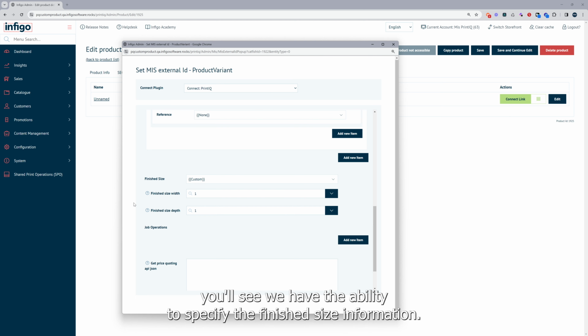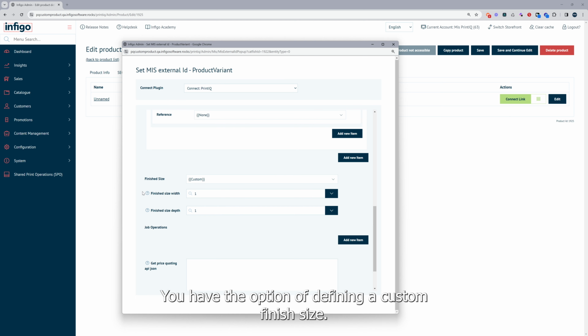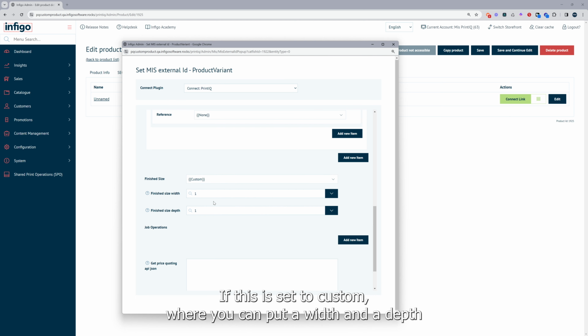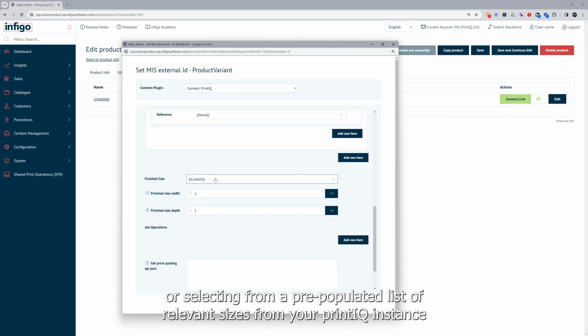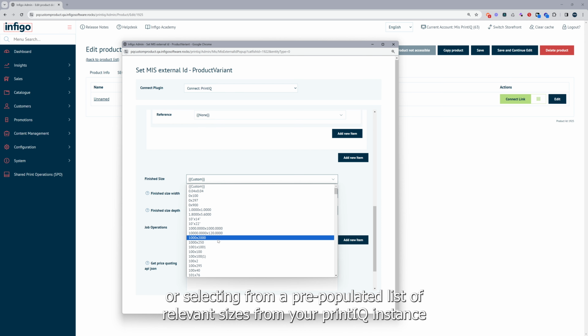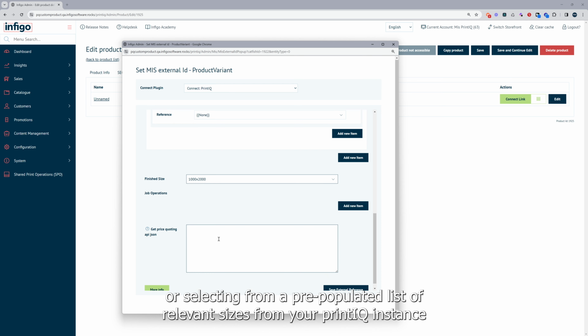Scrolling down a bit further, you'll see we have the ability to specify the finished size information. You have the option of defining a custom finish size, if this is set to custom, where you can put a width and a depth, or selecting from a pre-populated list of relevant sizes from your printIQ instance.